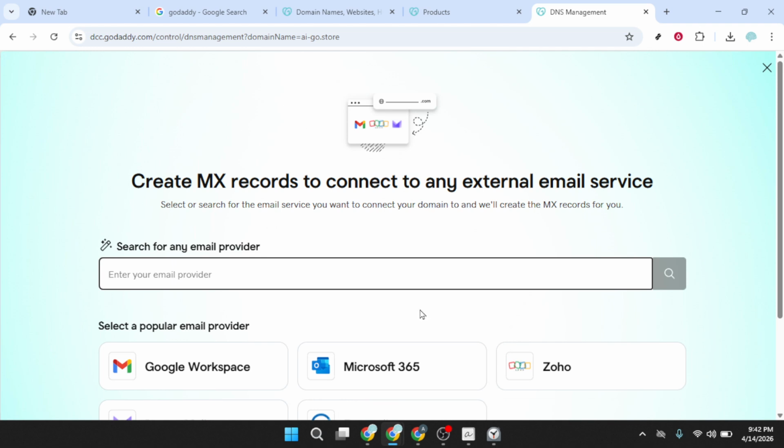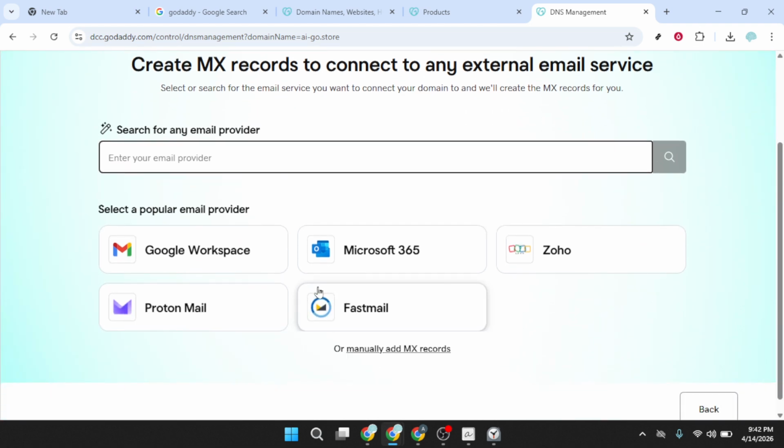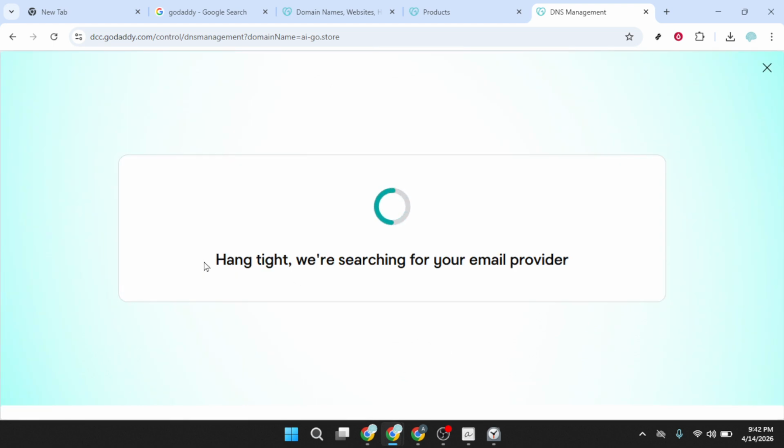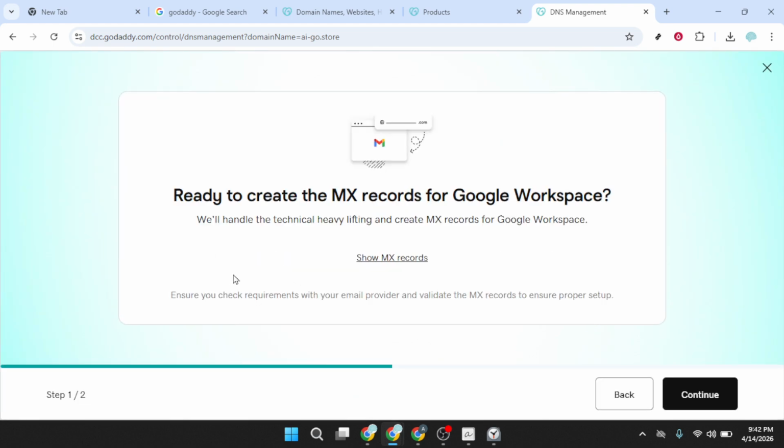You'll see a search field where you can look up your email provider. Type the name of the service you use. Most major providers are listed, and choosing one will automatically fill in the correct MX values. For example, if you're using Google Workspace, select it from the results. This saves time and prevents typos, since the priority and server values are pre-configured for you.